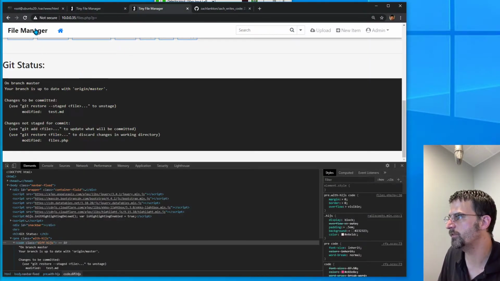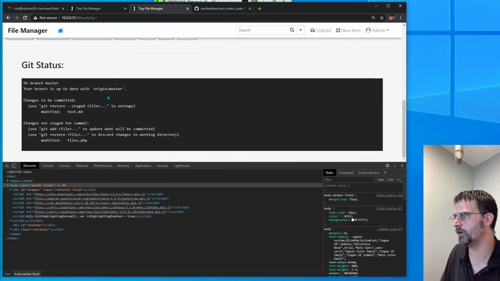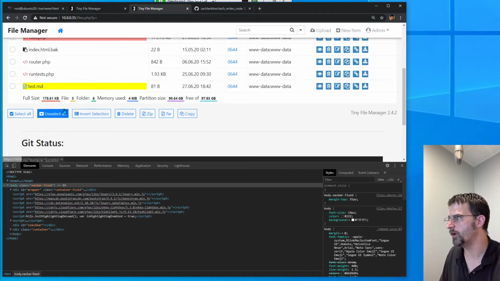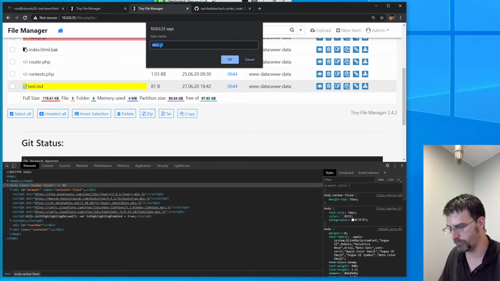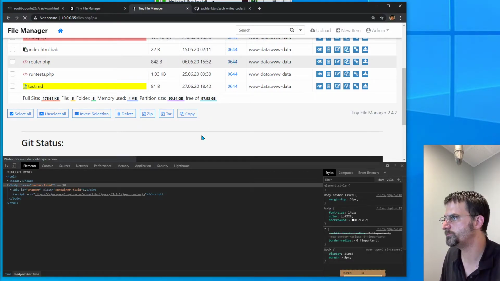Save, Tiny File Manager, refresh, bam. So that looks a little bit nicer, a little more formatted. Let's go ahead and get our README going. We don't have a README file in here yet, but we're going to rename test.md to README.md. That way we'll have a file for it to work with.